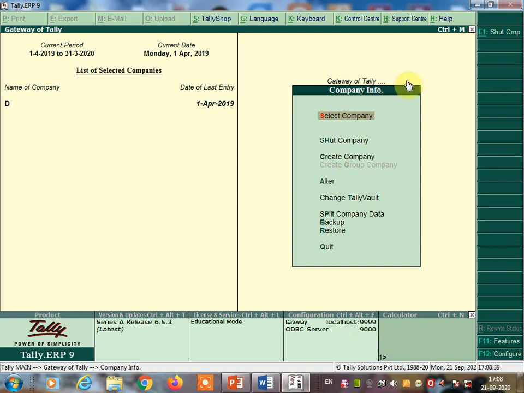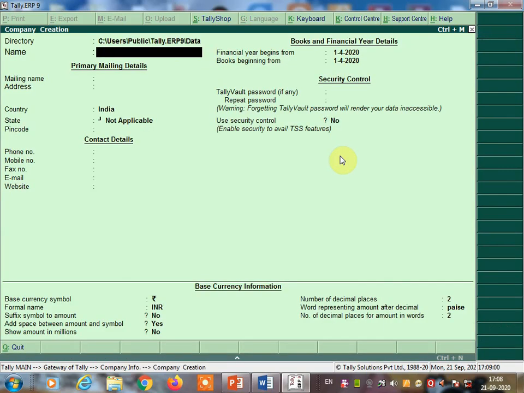In this company information, you will get options: select company, shut company, create company, alter company, change Tally Vault, split company data, backup, restore, and quit. Here you are going to click on create company. You have to click on create company. Once you click on create company, the creation of company window will open.